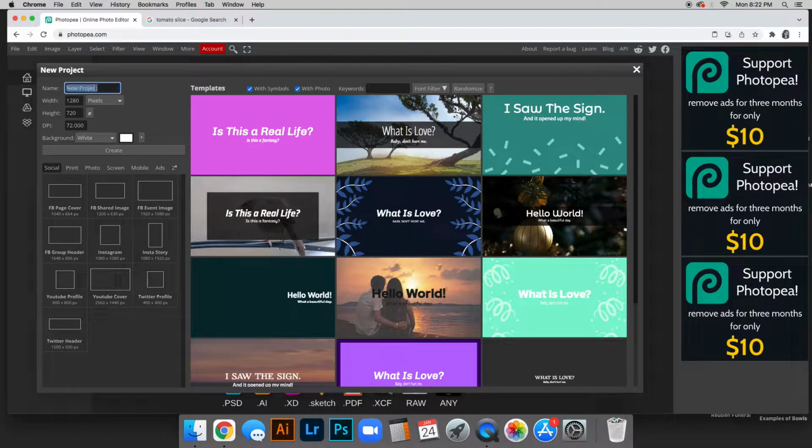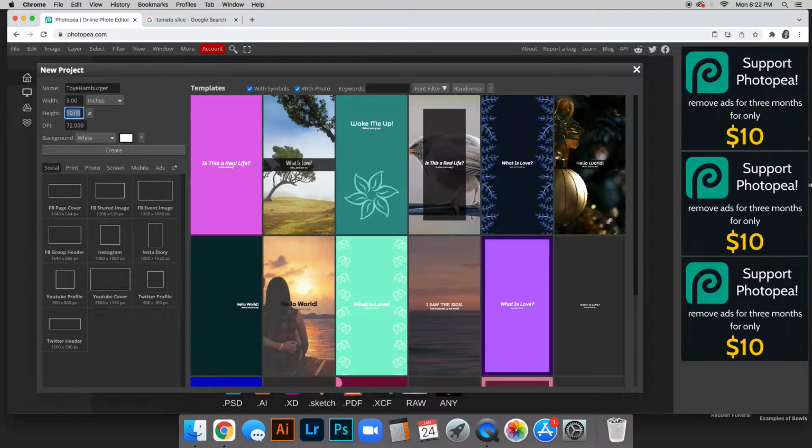So go ahead and name this, your last name and then hamburger. And then next, this step is pretty important, make sure you change pixels to inches. Inches, and then the width, we're going to go ahead and do 5, and then the height you can go ahead and do 7. You don't need to do the decimals or anything.